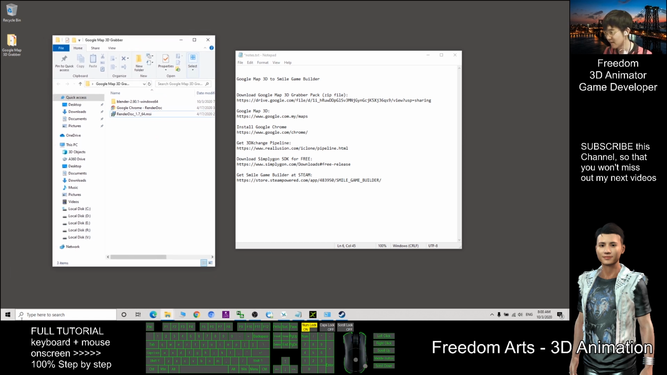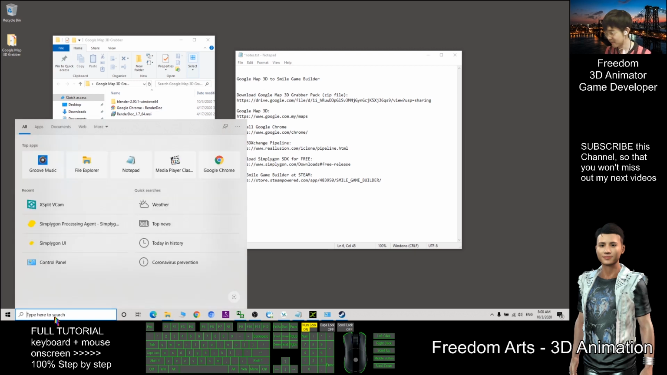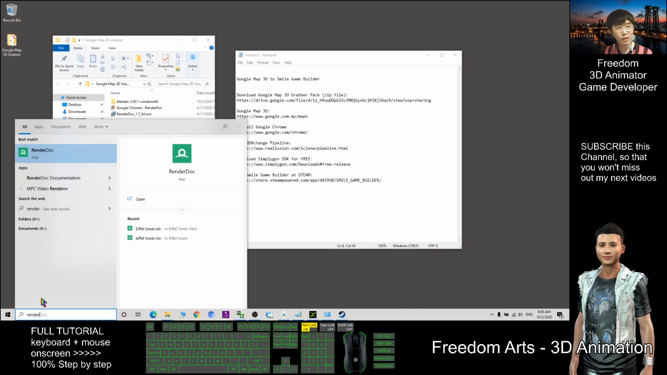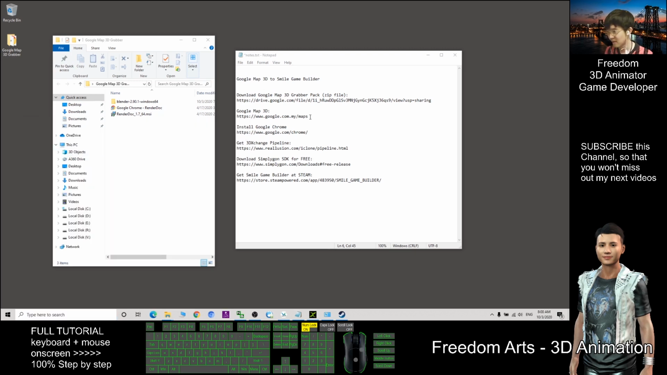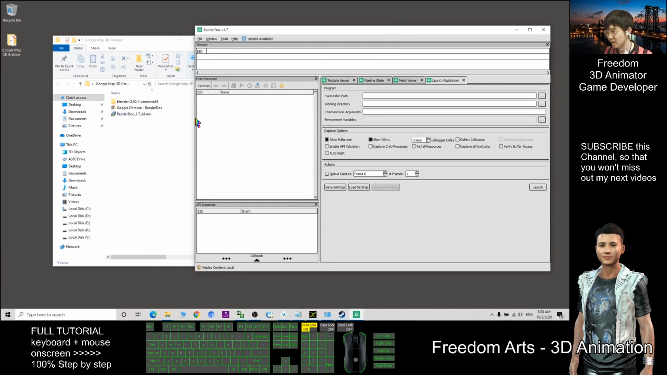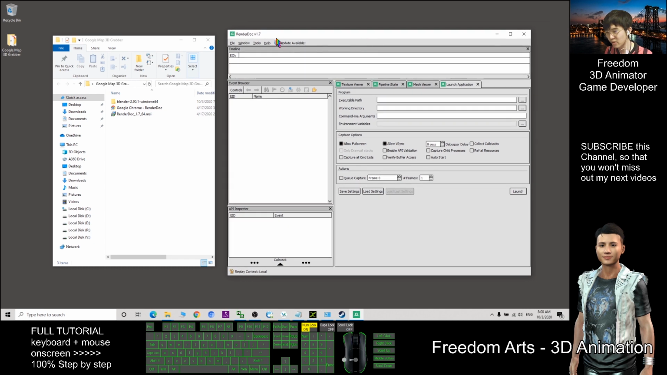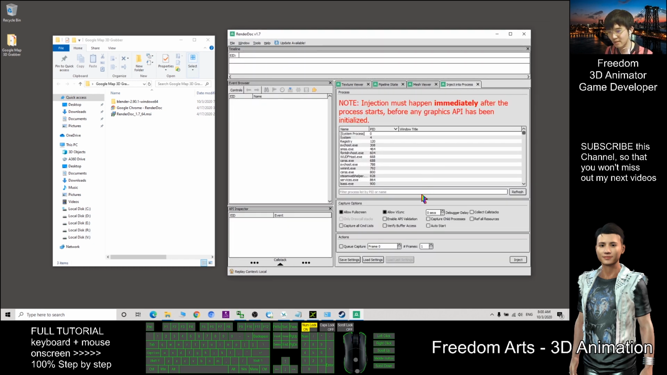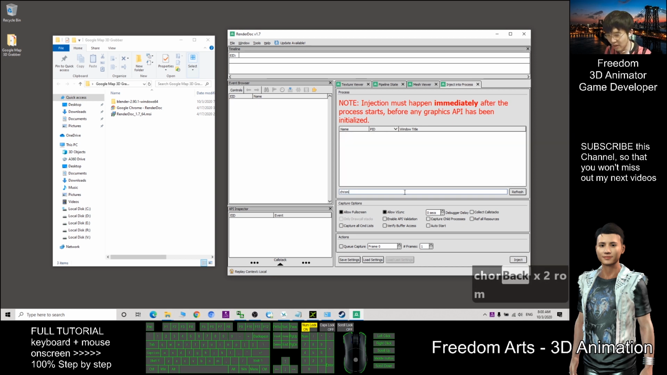Next, start the RenderDoc. If you already installed the RenderDoc, now you start it. Make sure no browser is open. Close all the browsers first, then start the RenderDoc. Next, what you need to do is click File, Inject into Process, and here you type Chrome, C-H-R-O-M-E, then refresh.